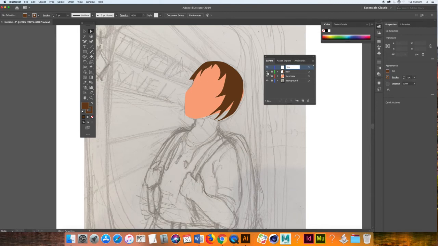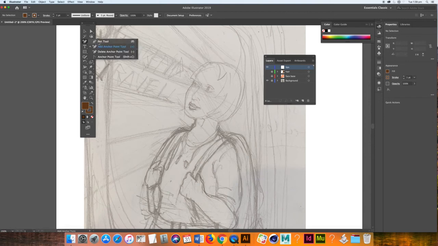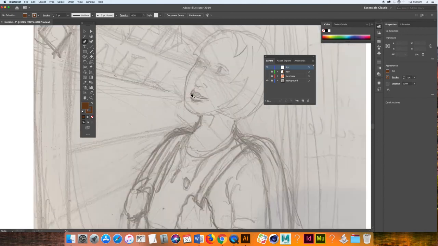Okay, and we want to turn these visibility off. So again, we can just trace on that. Make sure I've got the normal pen tool and I'm on the layer that's not locked. And you can always go in closer again, Apple Plus, if you need more detail.